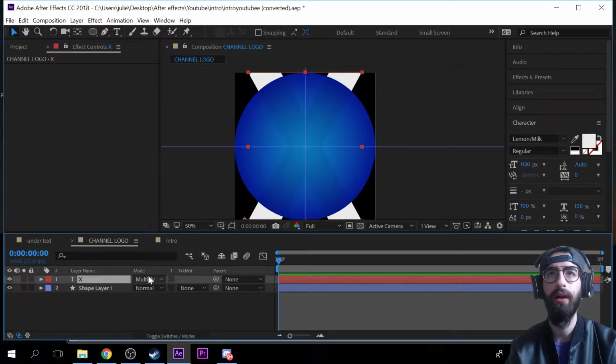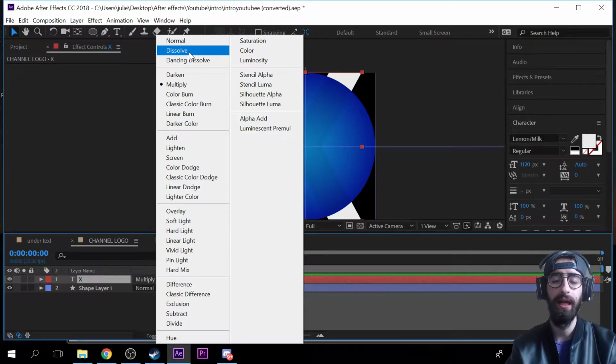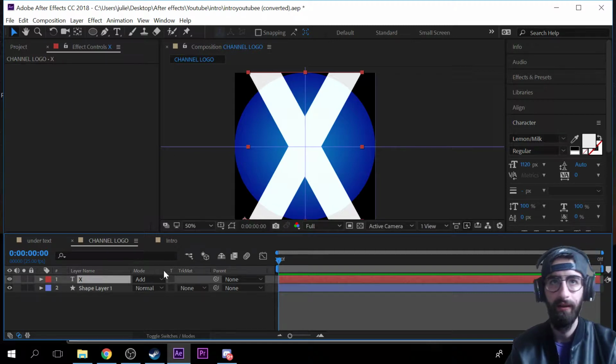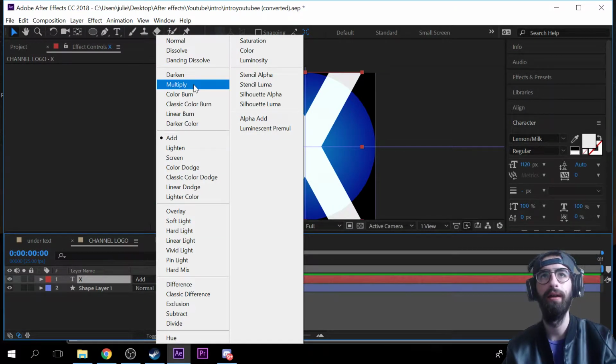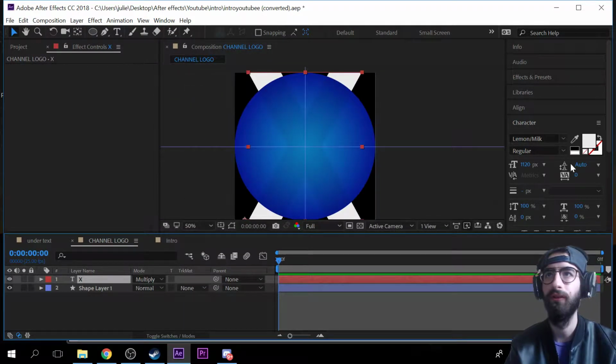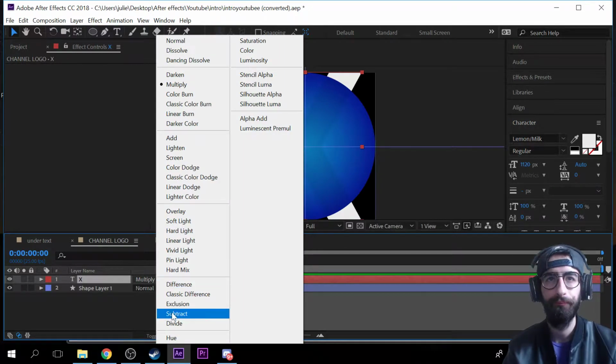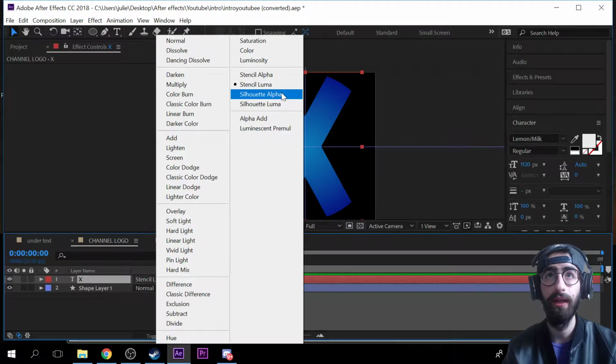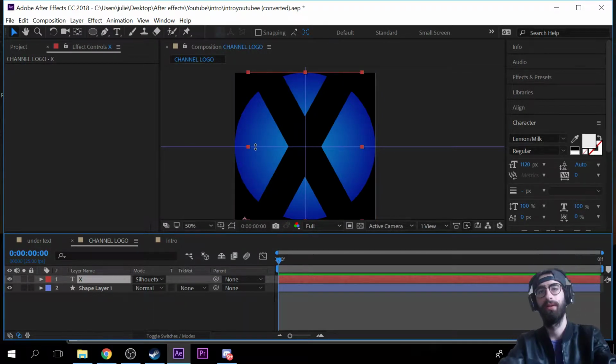If you multiply, it's going to do this because black is multiplied and whites are addition. So if you go on add, it adds. If you multiply it, it's going to be dark. So what I want is to have a stencil. Yeah, that's more like it, but this is not. This is what I want. Thank you.